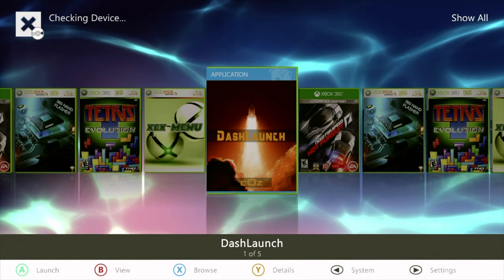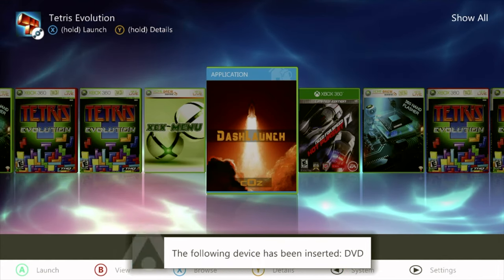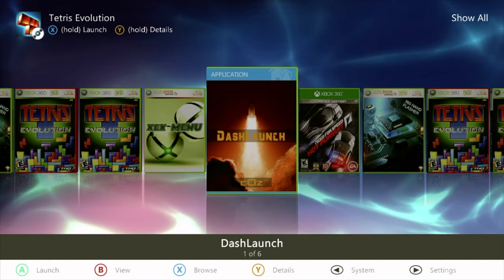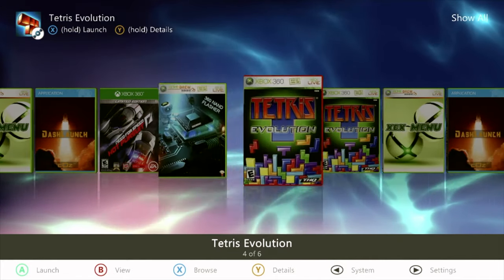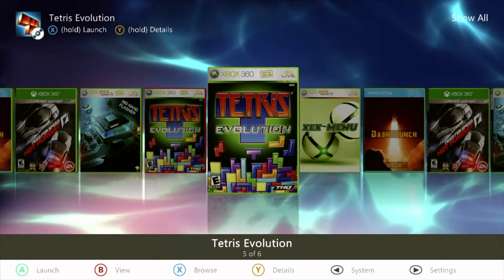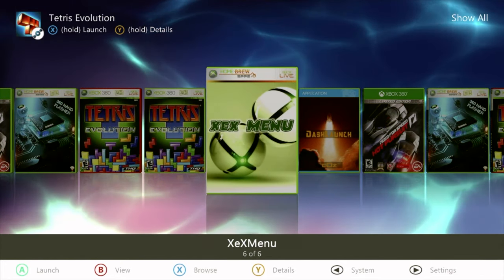I'm going to be demoing the first method, using copy DVD in XEX Menu using Tetris Evolution. It's kind of a smaller game and it's a quick copy over, and it's a very easy one to demonstrate to you. So I put in the Tetris Evolution disk as you saw earlier. Go over to XEX Menu and launch it with the A button.